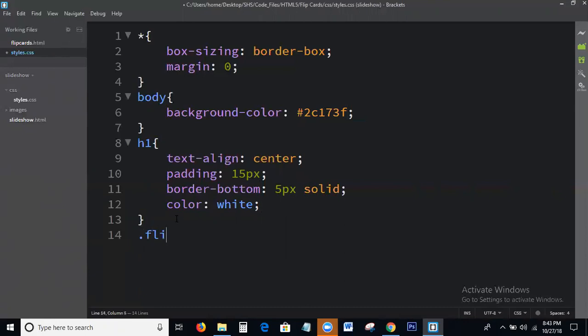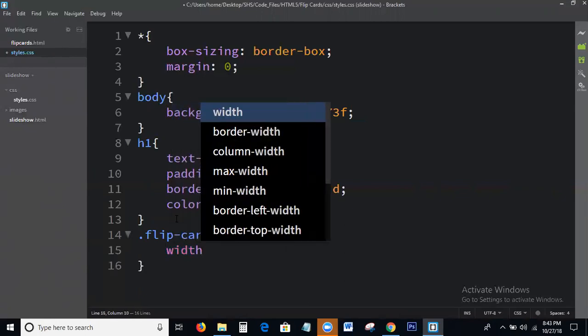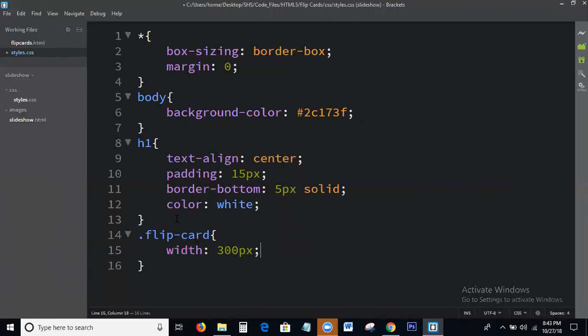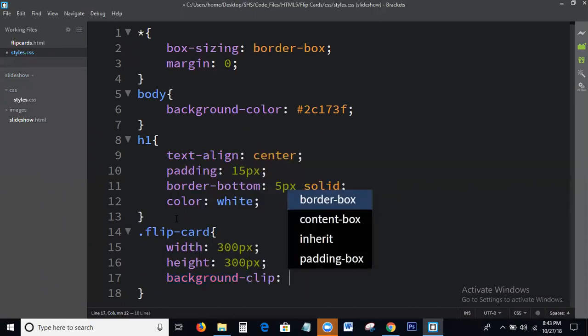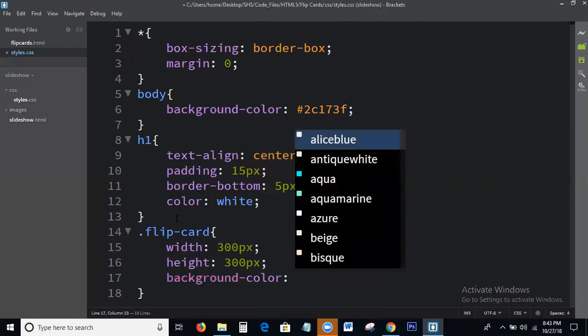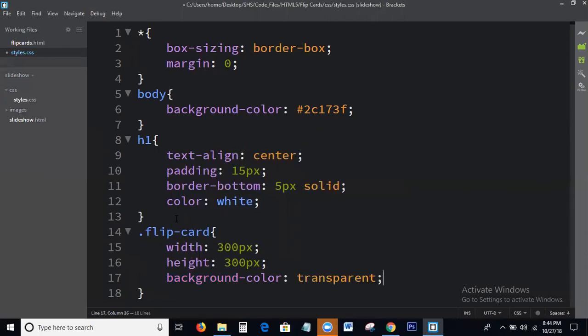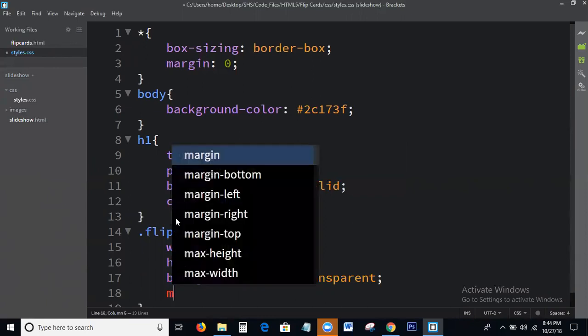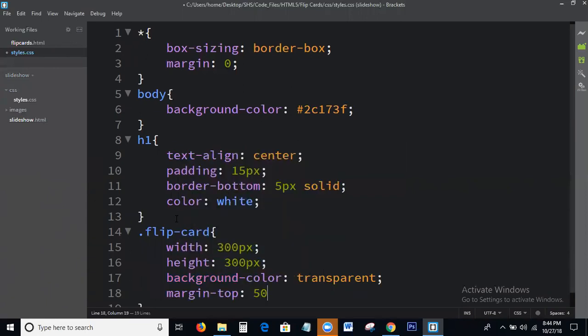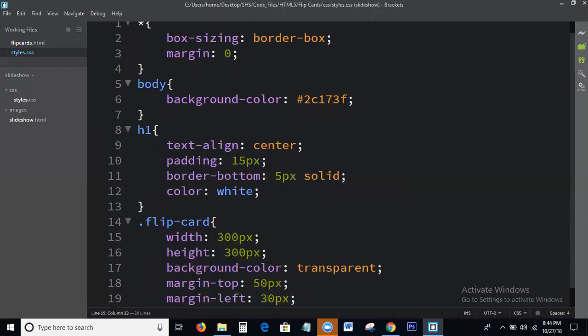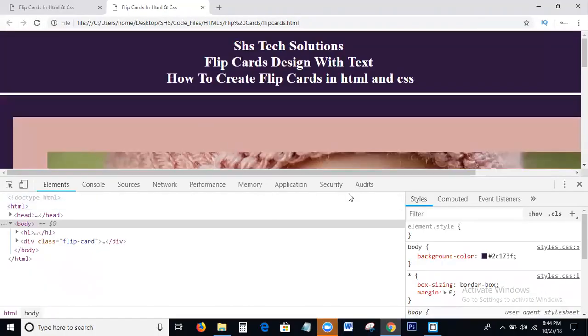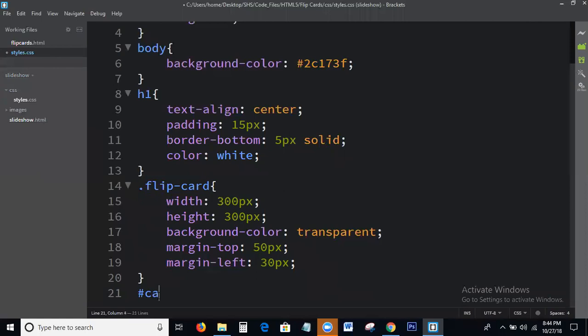Okay, next the card, with width 300 pixel, height 300 pixel. Background color transparent. Margin top 30 pixel, margin left 30 pixel. So check the output. This is the output. Next, I will write the cards.